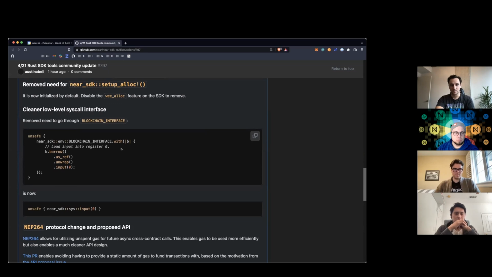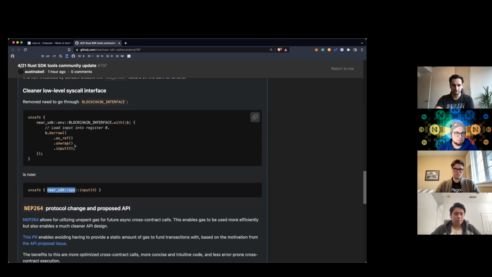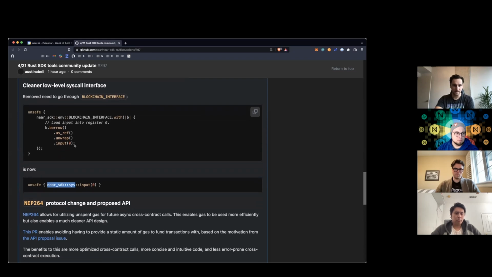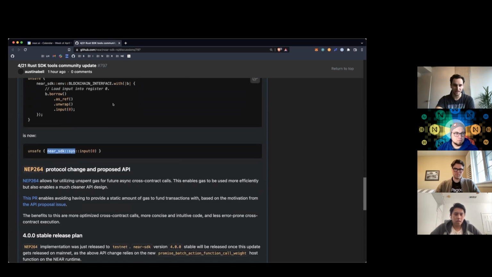But now, if you ever did want to transition from this, it's as simple as just calling the methods directly from near-SDK, the sys module. So yeah, the code will be a lot simpler if you're trying to write low-level contracts. And obviously this isn't a pattern that most people are going to use, so I won't go too much in detail about that.